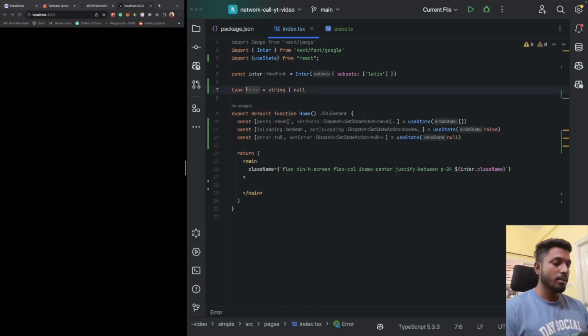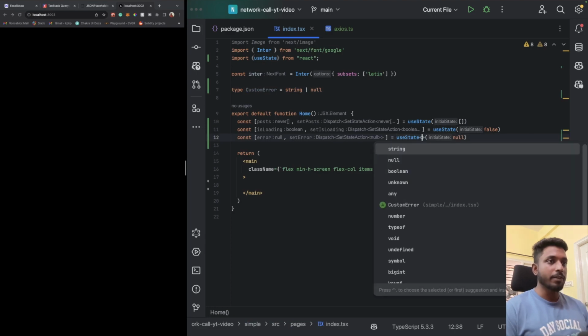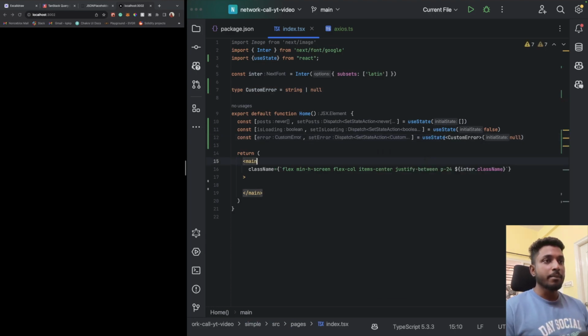I'm going to say CustomError. Okay, and I'm going to add the type here. So you provide the type something like this. This is called generics, TypeScript generics. So now we can see it's the custom error type, which is a string or a null.